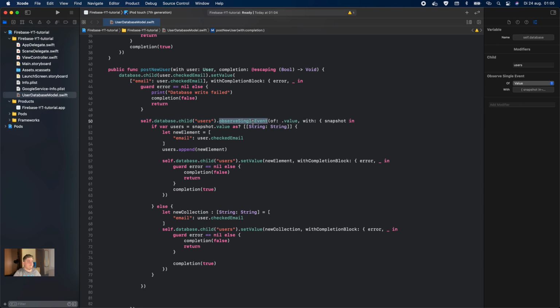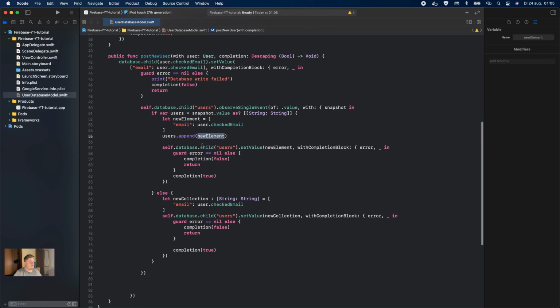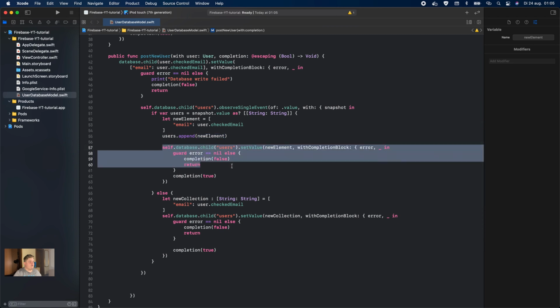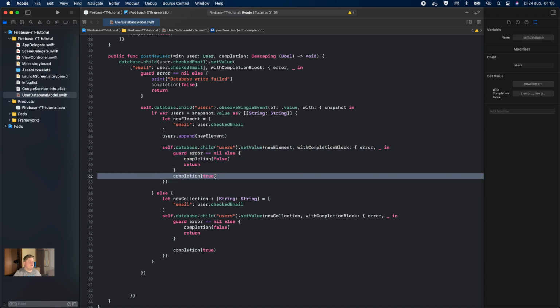We observe it, and we check the value. We return a snapshot. And if our user snapshot value as, this means that it retrieves a full dictionary of users, and this is the new element, and it appends a new element of email user.checked email to our new element. And in here we're going to check if the element is there. If the completion is false, the element is already there. If it's true, then it's not there.